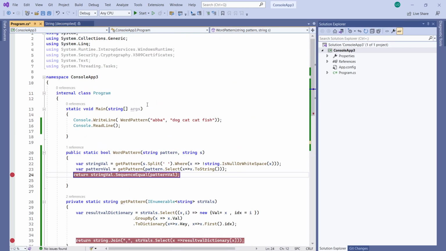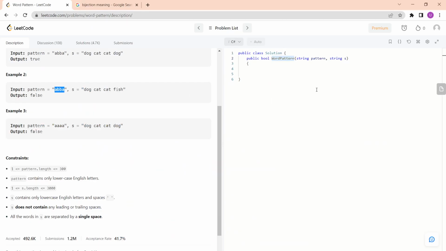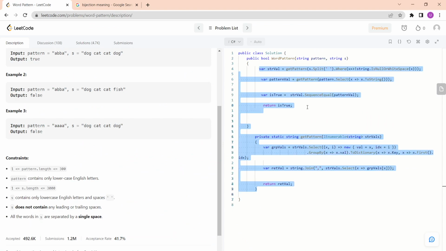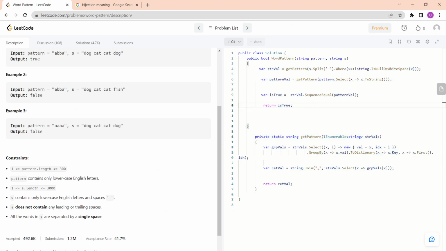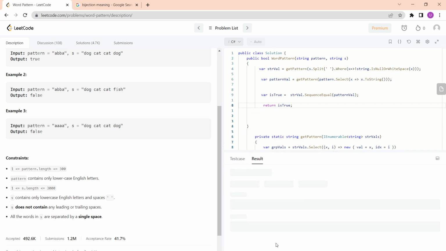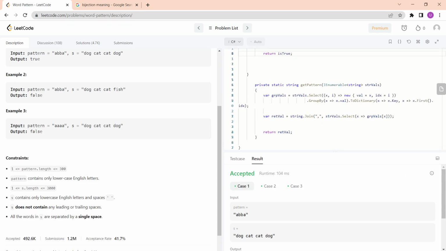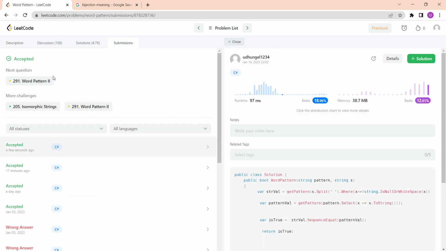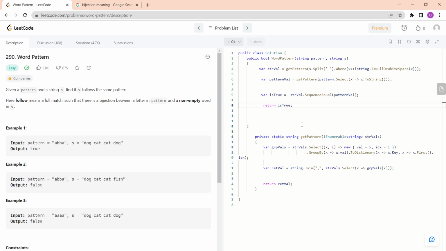Okay, let's submit this code, guys, and let's see if it works. I already put this code together here. Let's run it. Every case is actually passing, so let's submit it. It's accepted. I tried this before, so it worked. So this is my code.